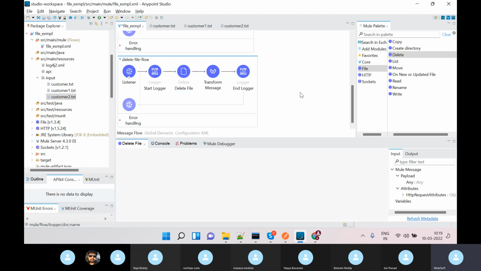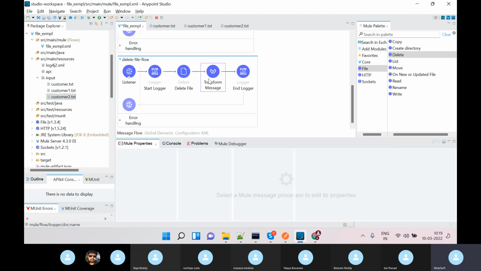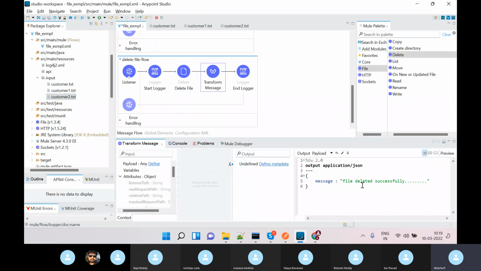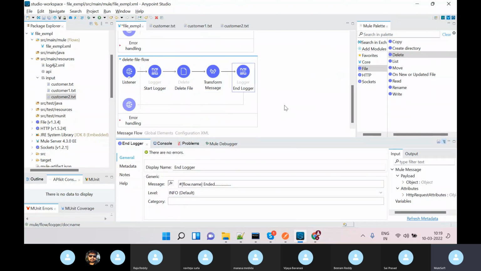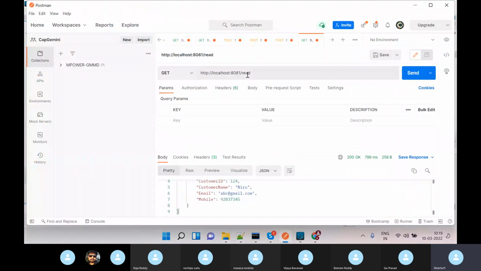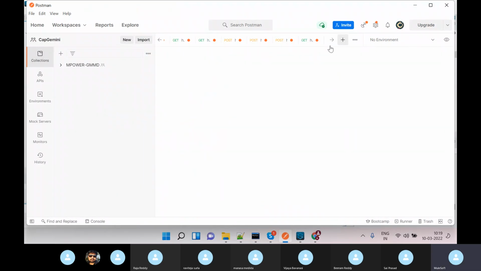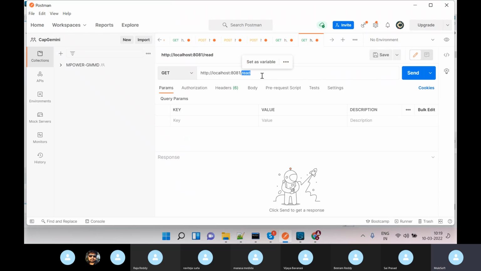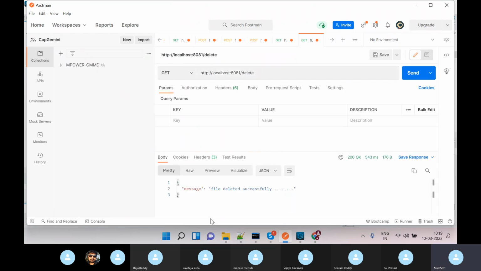So now I can delete this customer2 file and here you can see messages like file deleted. So obviously the file will be deleted. So finally the end logger will print. Now this time I want to check the loggers also, how the loggers are printing. Once it is deployed, I will send the delete request. If you want, I can create a separate one. Delete. I'm sending the request. Now let's see.